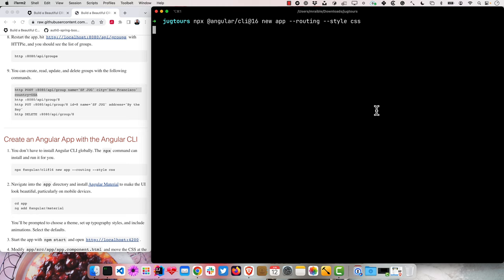Angular 16. We're just gonna call it app, and then we're gonna have routing and CSS for these styles. And now you could do npm install Angular CLI and install it globally. What the npx command allows us to do here is install different versions of Angular, so it allows it to just be in its specific directory instead of globally. So both ways will work. This is just the way I chose to use.